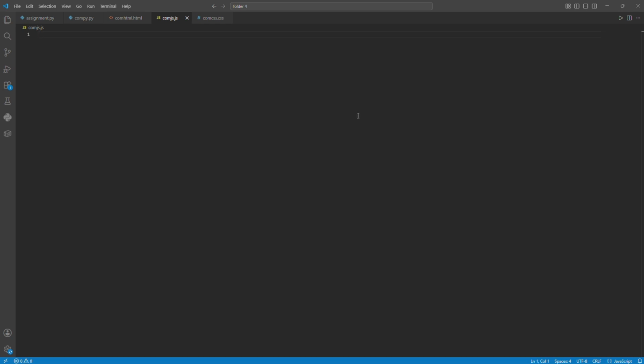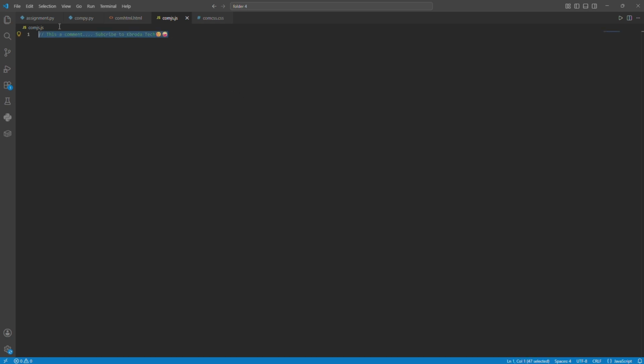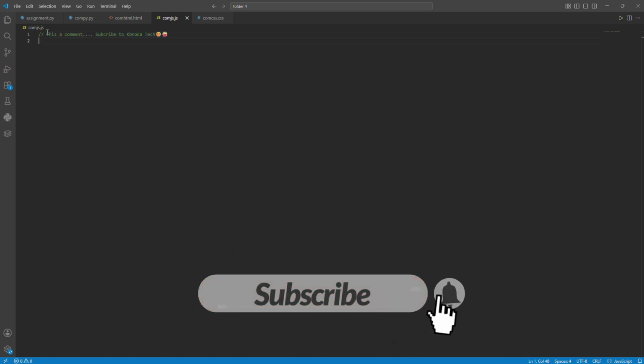So for a single line, all we are going to do is use a forward slash. Good, something like this, and then we paste our comment here. Good, so this is a single line comment. Let me copy this. Good.